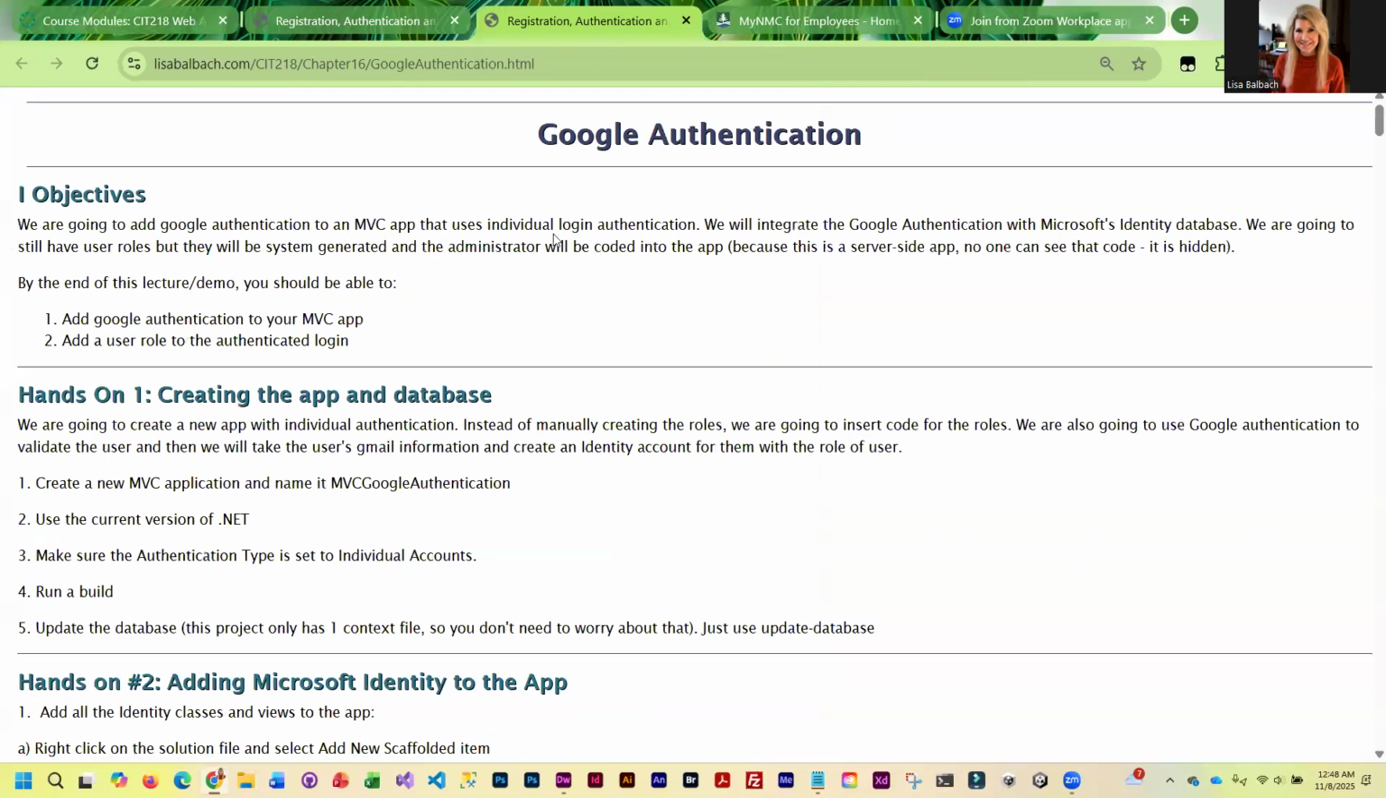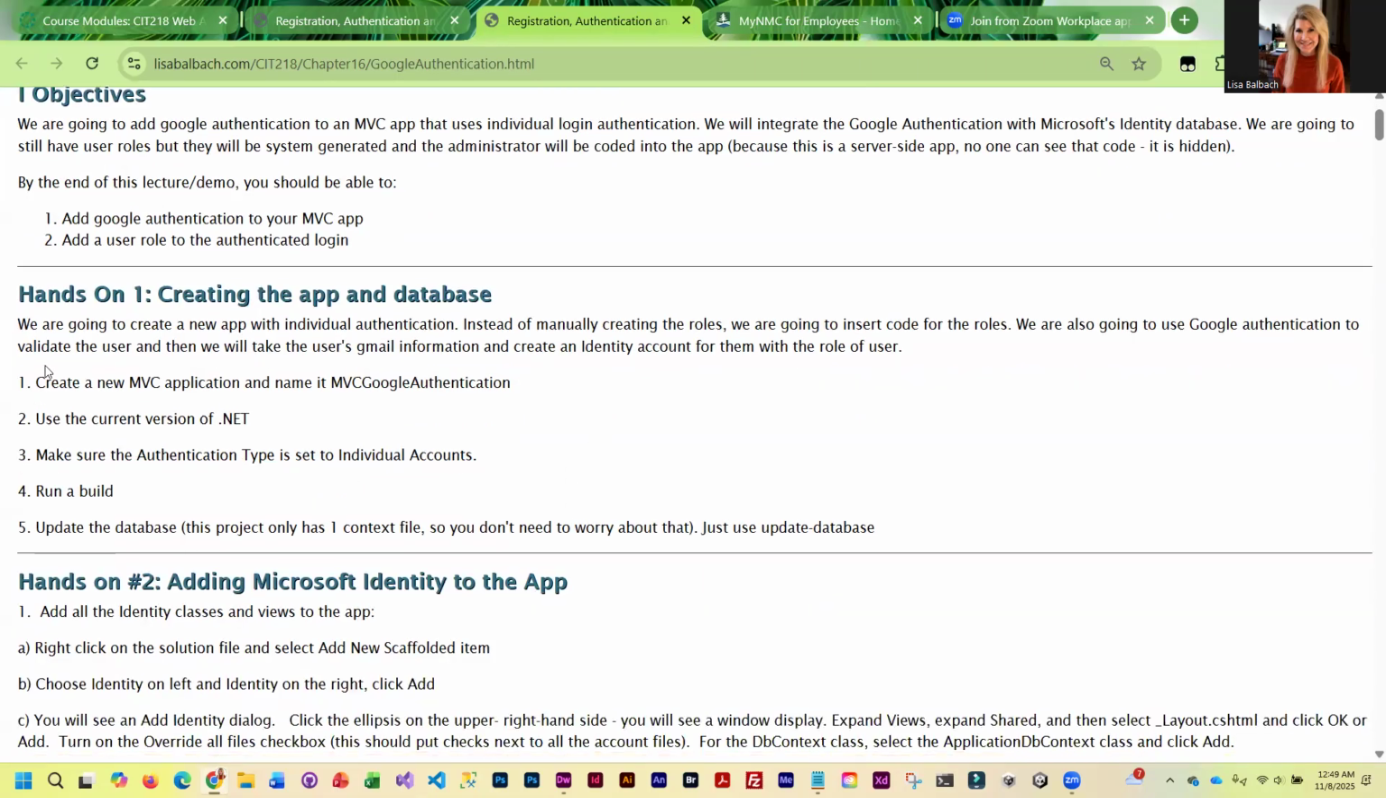So this is all hands-on because we're going to be adding roles, but we're going to implement them differently because we're using Google authentication. So you're going to create a brand new app. I'm going to call it this. You're going to use the most current version of .NET, and then make sure you've got individual accounts turned on.